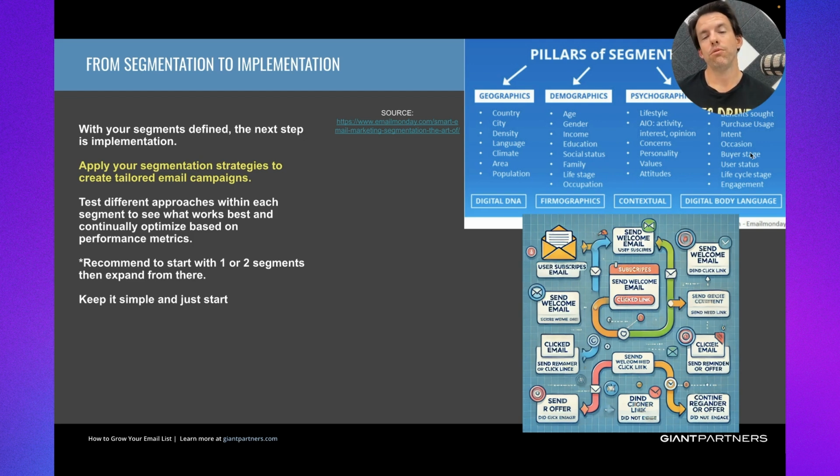Then as you grow, you can get more complicated and have an if-then chart and automation flow like crazy, but you want to just start simple, so you're not too intimidated. Just start somewhere, do 1 or 2 segments just to get started, and then grow from there.